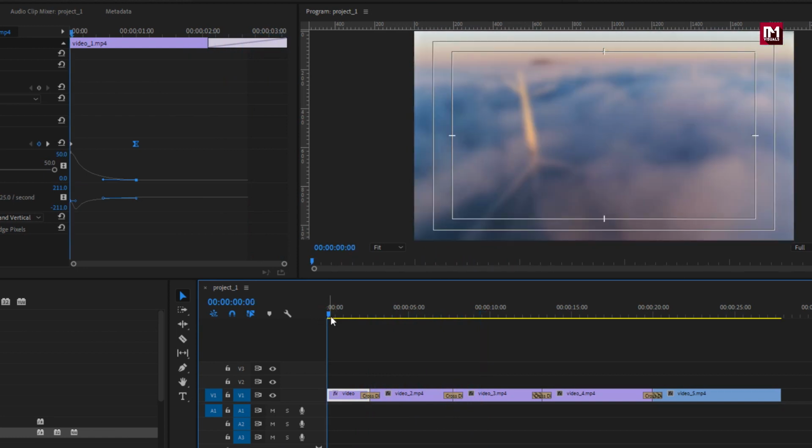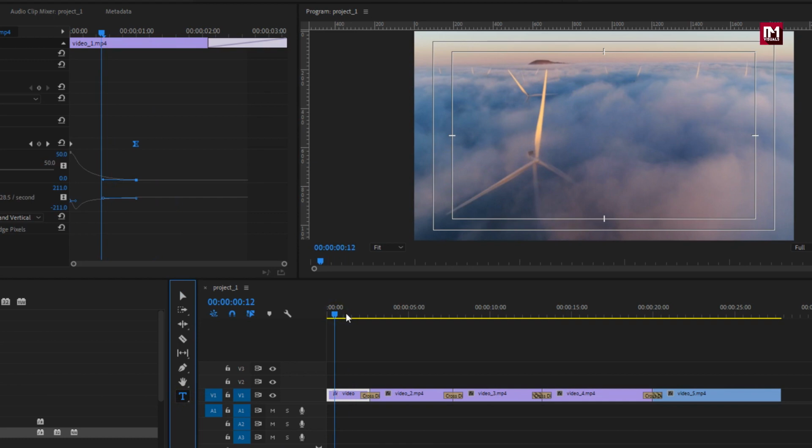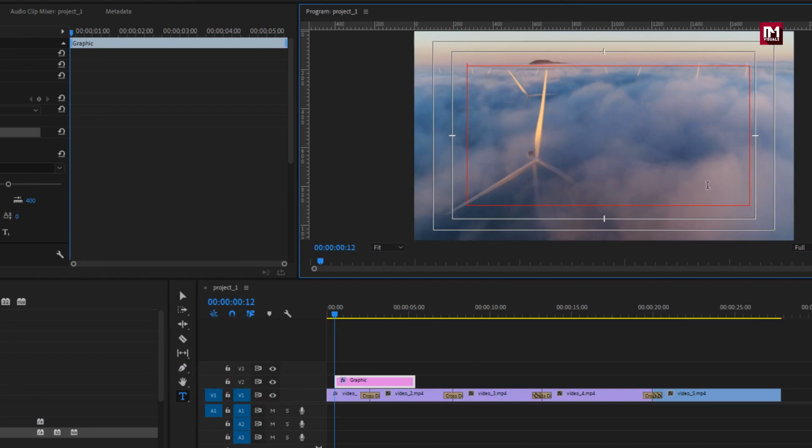Now let's add the text. You can do it by selecting the Type tool. Or you can press T on your keyboard. Now let's create a text box inside the preview window. Here you can enter your text. Just for demo, I will enter Premiere Pro.